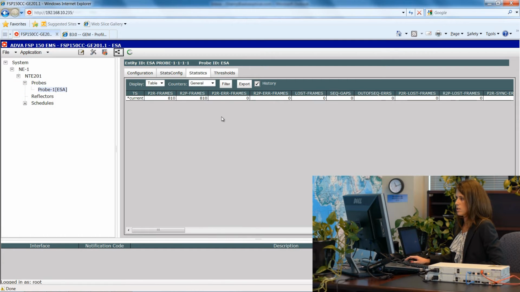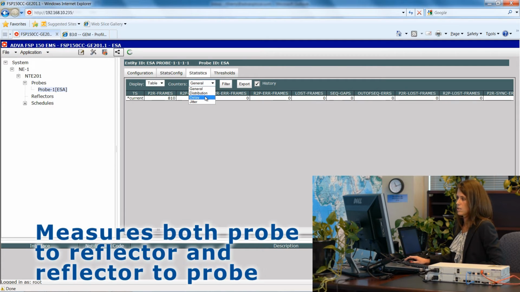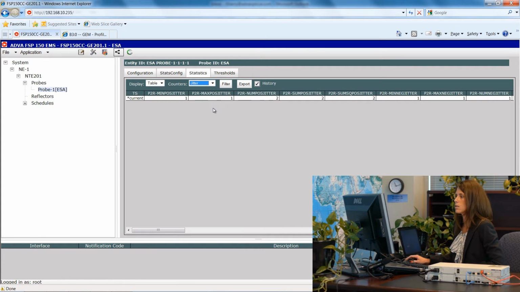This first screen shows you the different statistics that are available. We have general counters that show you the number of frames that are sent. And then we also have screens that can show you the amount of delay in both directions, the one-way delay, and also your round-trip delay. And then it also measures jitter in both directions.